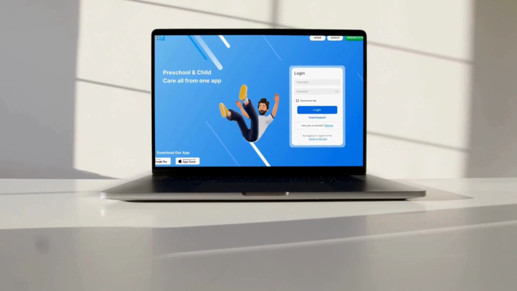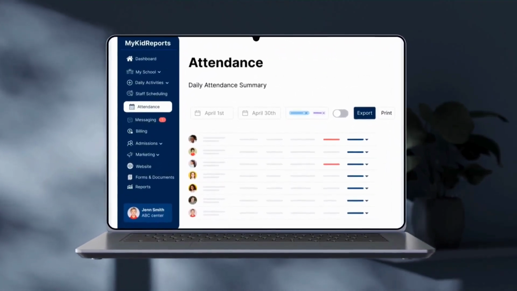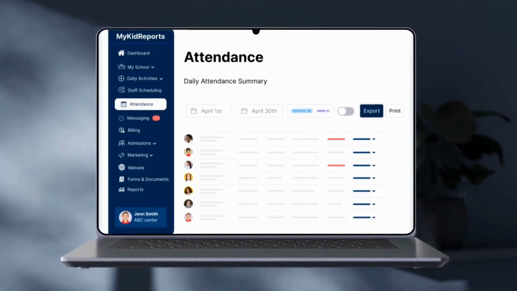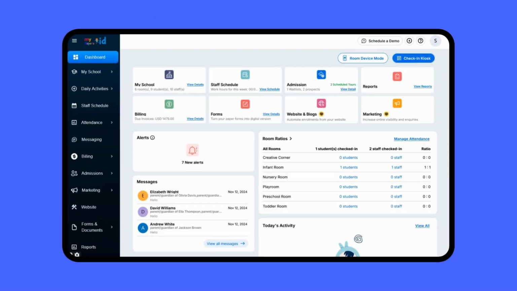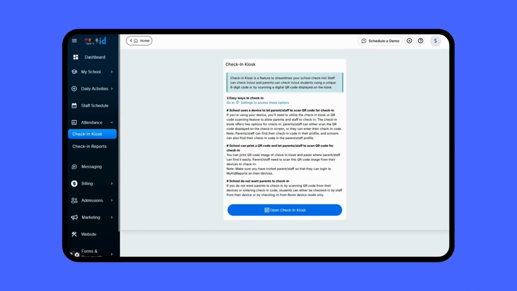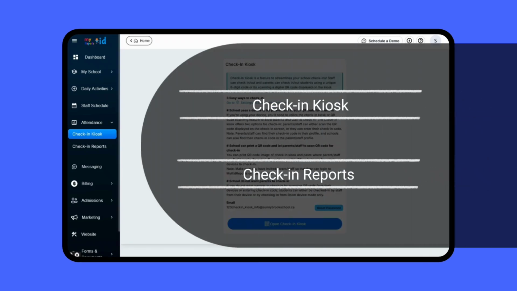In today's video, we'll walk you through the attendance feature, designed to make check-ins, check-outs, and reporting seamless for your childcare center. Let's dive right in. To get started, log into MyKidReports and navigate to the attendance section from the left-hand menu. Here you'll find two powerful tools under attendance, the Check-in Kiosk and Check-in Reports.